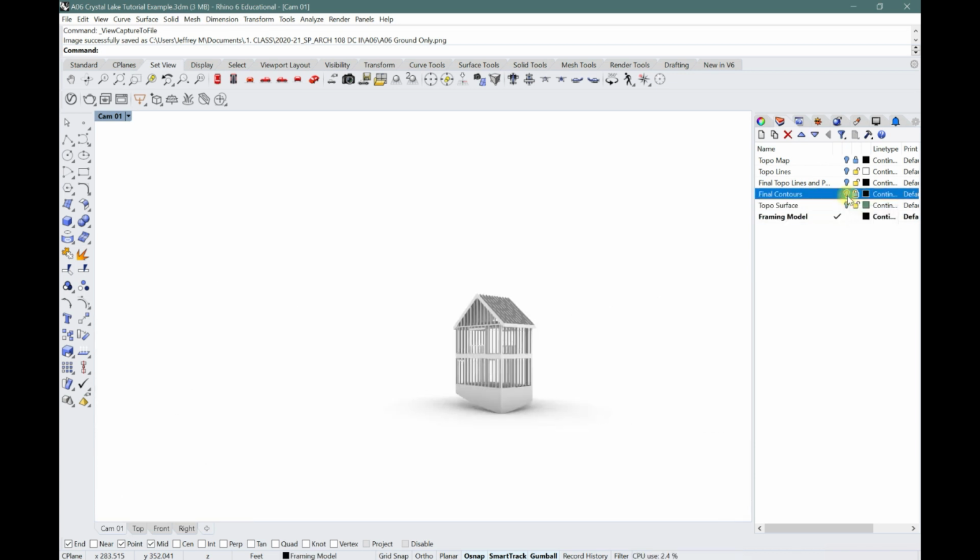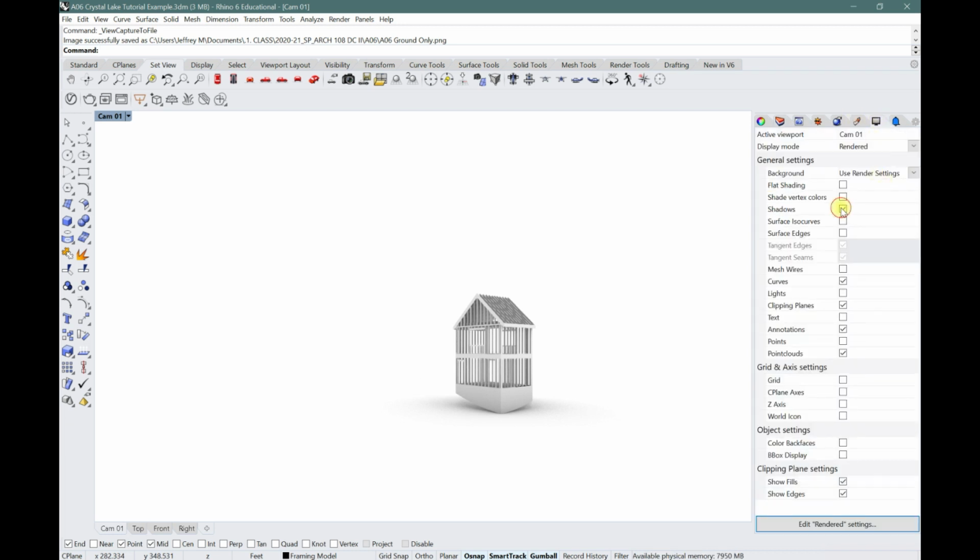Now that view is successfully exported, I'm going to turn back on my framing model and turn off my ground and contour lines. So I should have just the model. One thing I don't want though is this shadow in this model. So I'm going to go ahead and for this export, tell it to turn the shadows off.